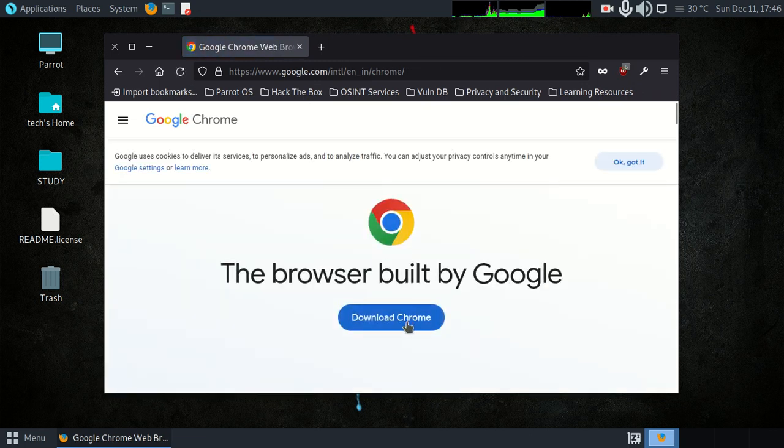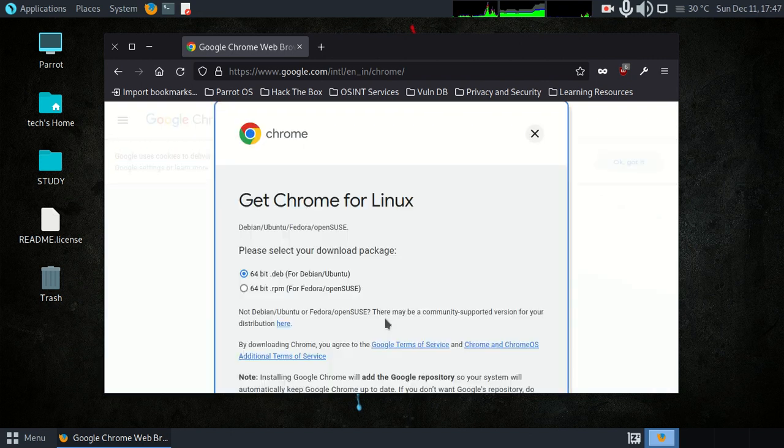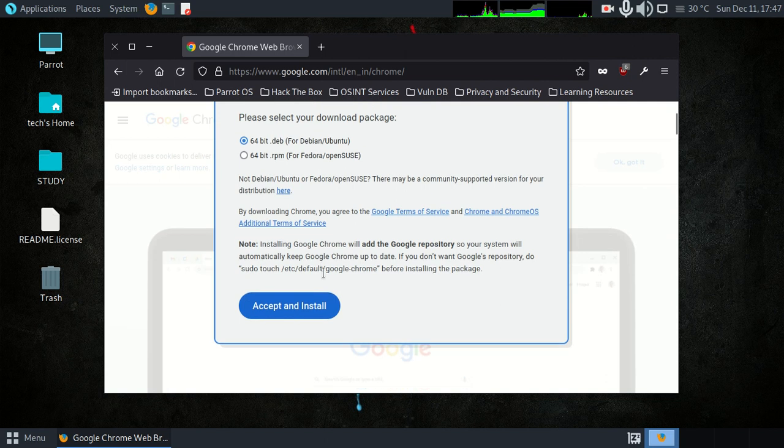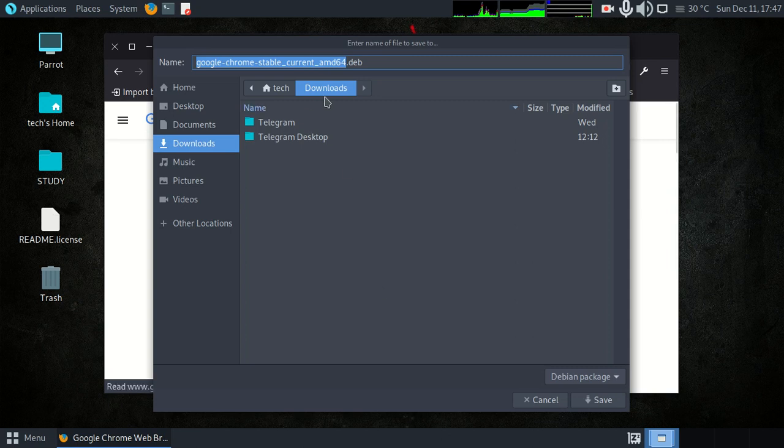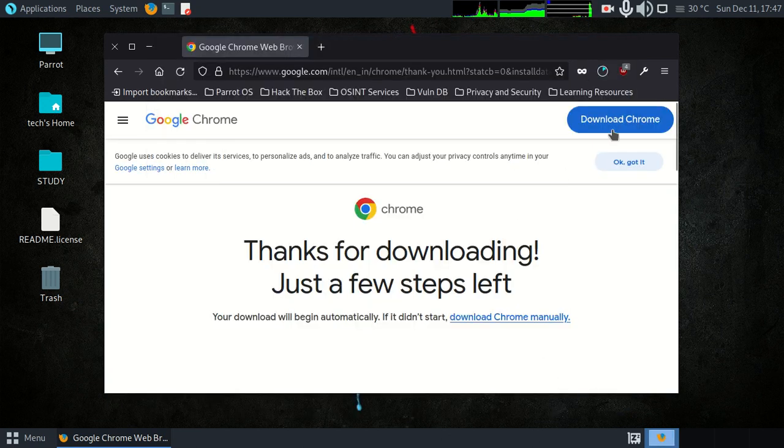Click download Chrome, and in the first option select Debian and Ubuntu, then accept and install here. Okay, and just save it. You can see the download has started.